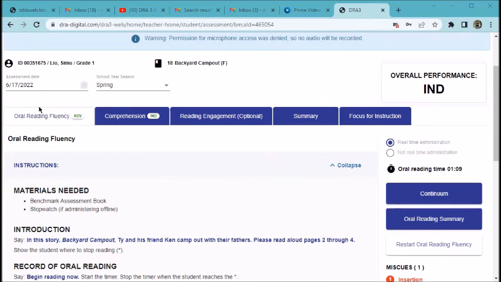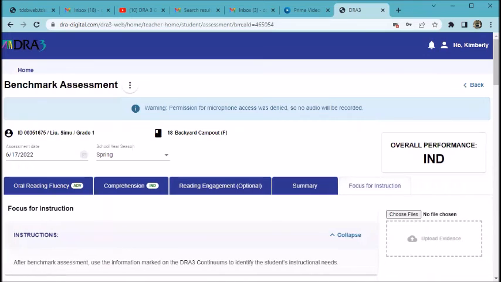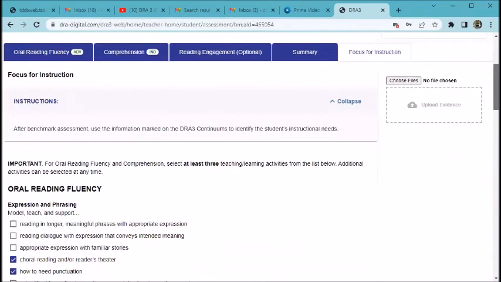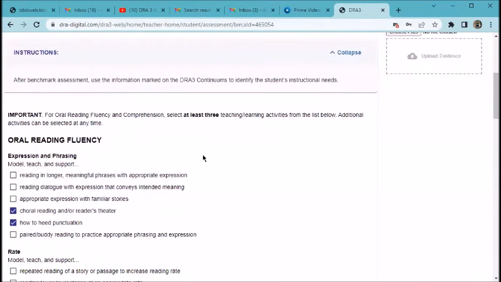We have now completed oral reading fluency and comprehension with this student, and we've established that the overall performance is independent. Next step is focus for instruction. So we click on focus for instruction, and in this section, we're going to want to select at least 3 teaching learning activities from the list below, and additional activities can be selected at any time.